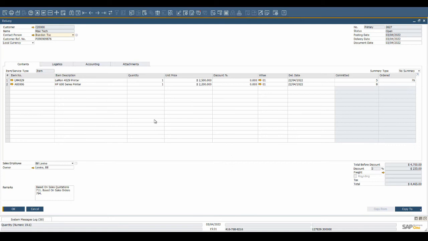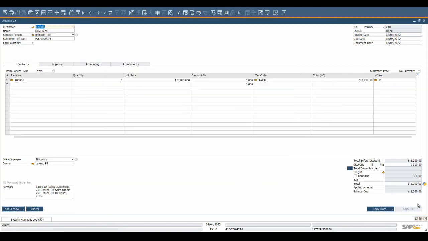Once you deliver goods or provide services, you bill the customer using an AR invoice. An AR invoice is a request for payment. Posting an AR invoice captures the revenue in the profit and loss statement and captures the accounts receivable for the customer. You can copy the delivery to the AR invoice, or you can consolidate multiple deliveries to a single AR invoice using the copy from function, or the document generation wizard. Note that the due date of the invoice is calculated based on the payment terms assigned to the customer.